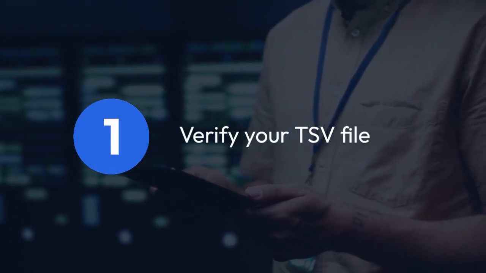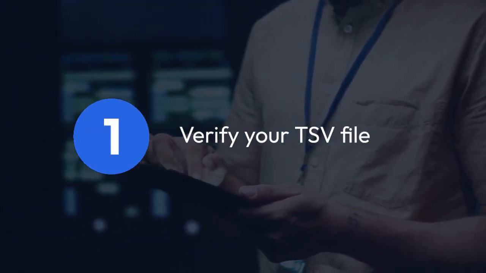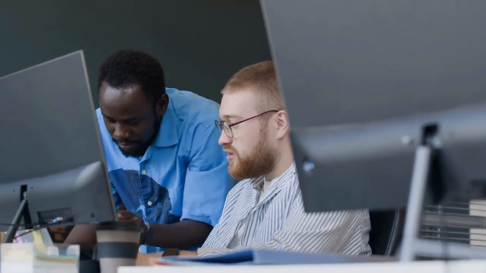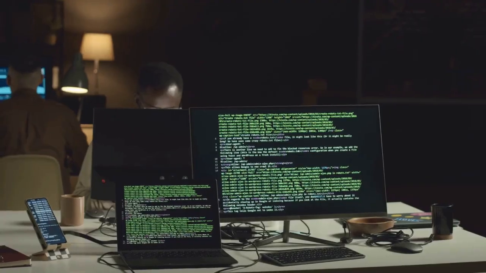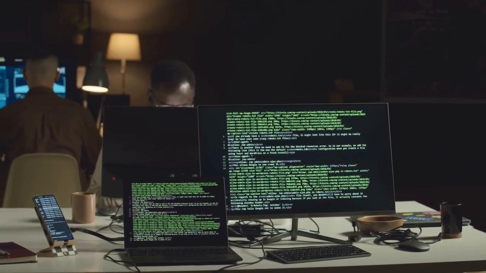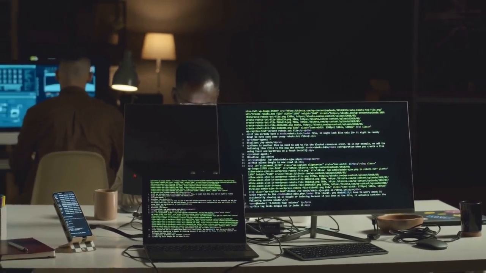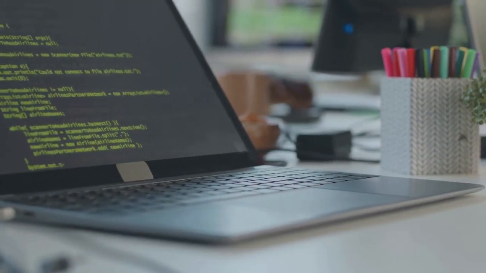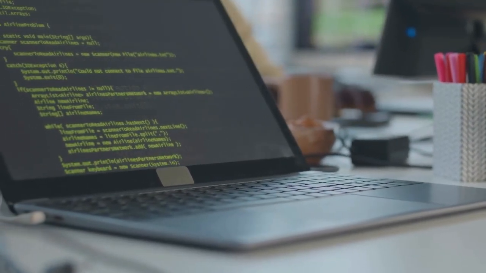1. Verify your TSV file. The most common cause is an issue with the TSV data itself. Open your TSV file in a text editor, like Notepad++ or Sublime Text, to manually inspect its structure. Ensure that all rows have the same number of columns and that the column headers accurately reflect the data within each row. Missing tabs or extra tabs can severely mess with data alignment and lead to undefined keys.